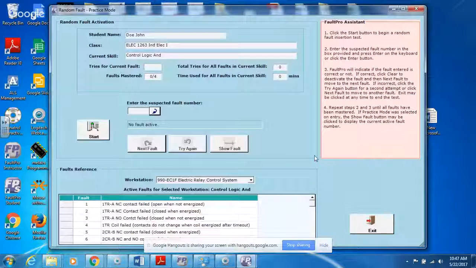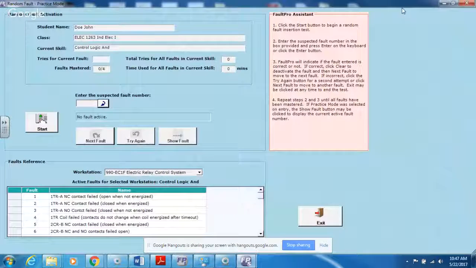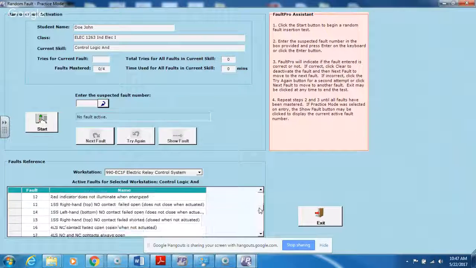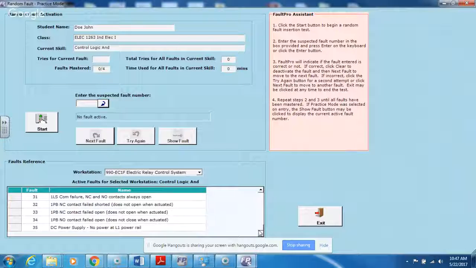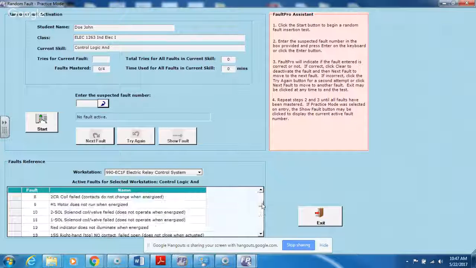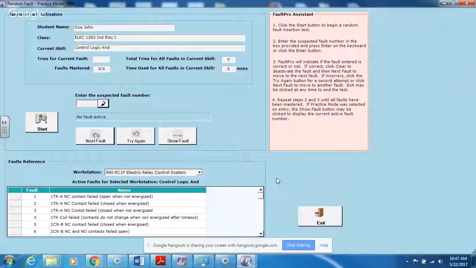All right. And so here we see at the bottom a fault number. These are all the possible faults on our trainers, listed all the way to 35. And so I'm going to go back to the top and I am going to hit the start button. I should hear a clicking sound come from my trainer, more than likely, maybe not always, but that would tell me that inside there it's opened or closed some circuit.